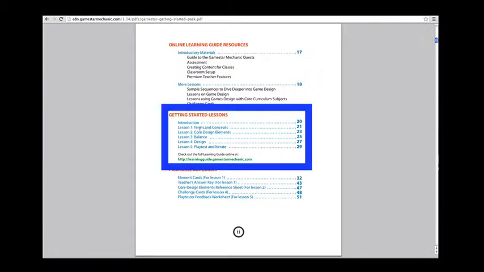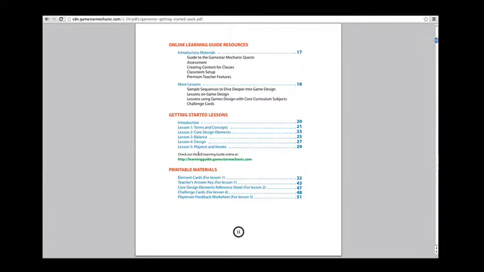So the first lesson is about terms and concepts. Lesson 2 is the core design elements in a game. Lesson 3 is balancing a game, so it's challenging and fun. Lesson 4 is designing your own game, and Lesson 5 is testing your game and then iterating on your design.